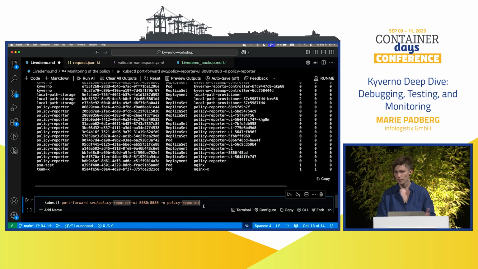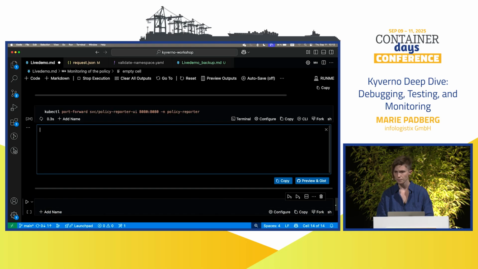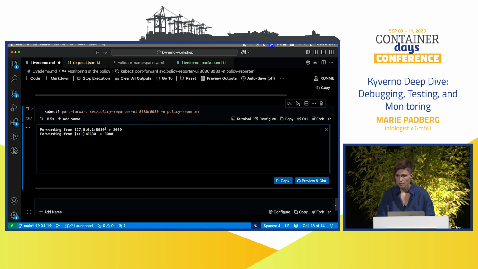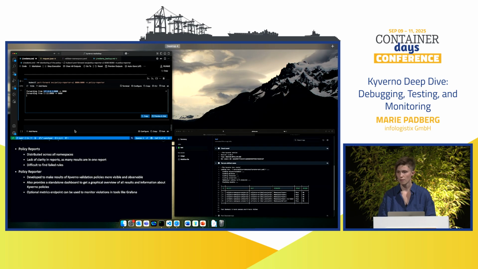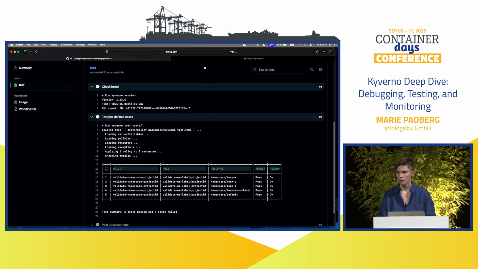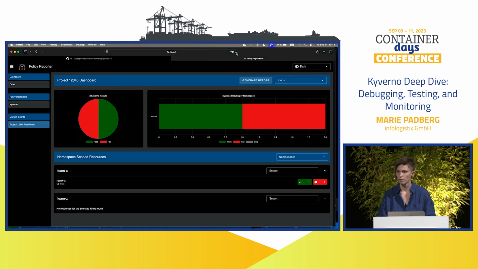And that's where the policy reporter comes into play. I installed it via Helm. And now we can take a look into it. Oh, I've opened it already. Okay.